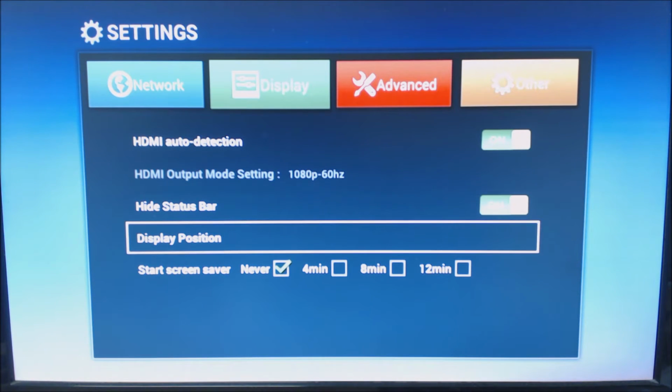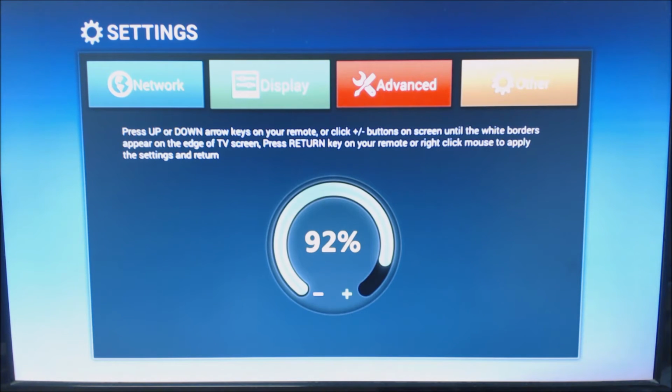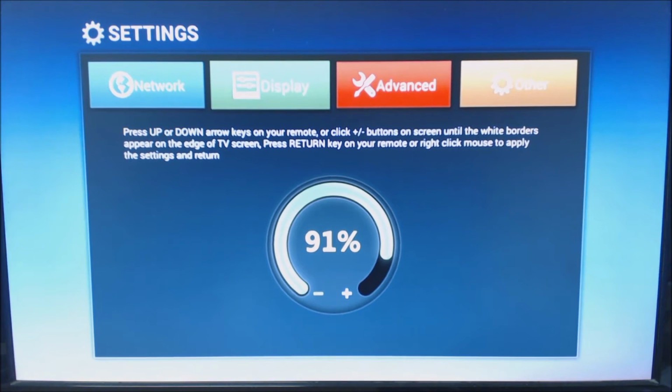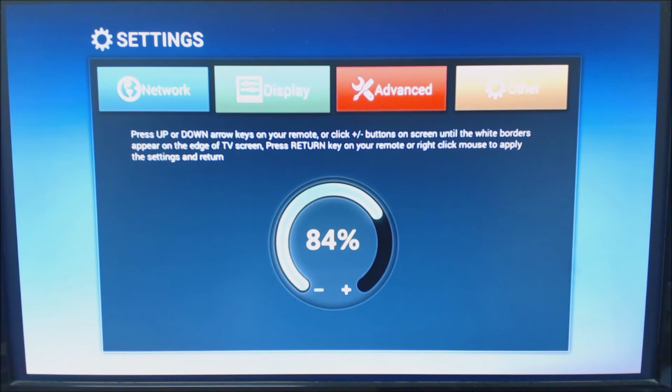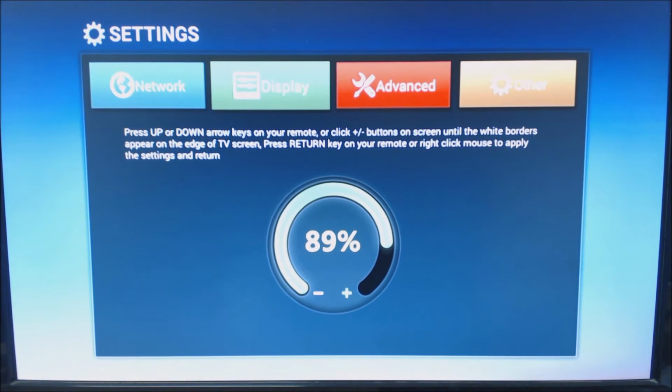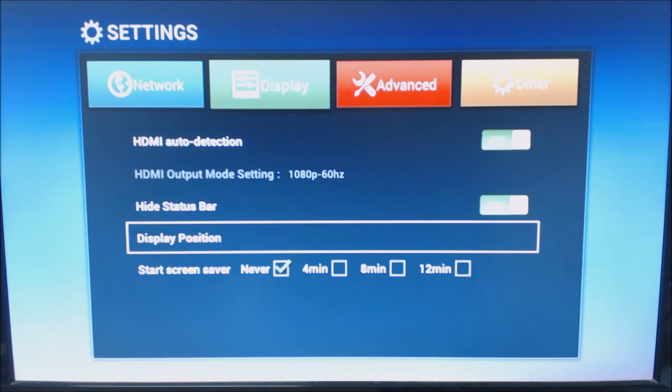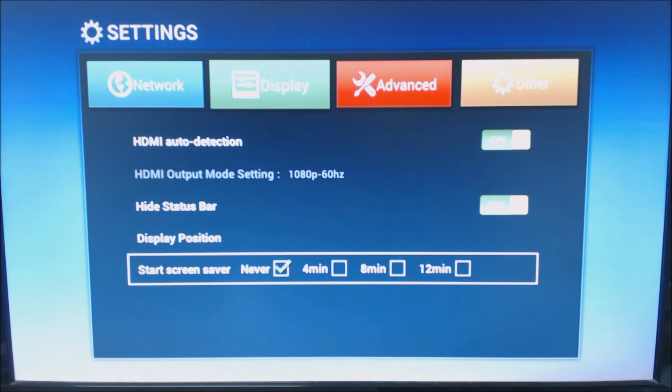However, display position. Now, it works at 92% for me on all my televisions in the house, and also every box that I've sold to friends and relatives all seem to be okay on 92. However, I'm going to show you this just in case. You just press the upwards or downwards key, and that will reduce it or make it larger. As you can see, the black lines appearing around the edge. Just do that really until your black lines disappear, and then just click OK. And it's as simple as that.